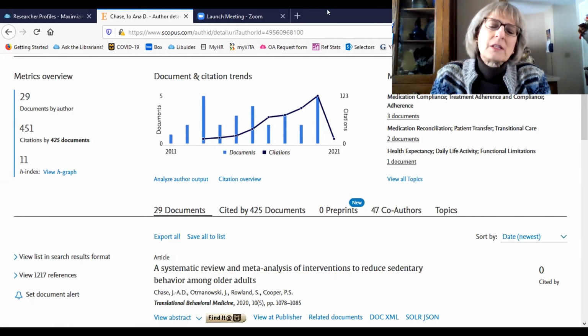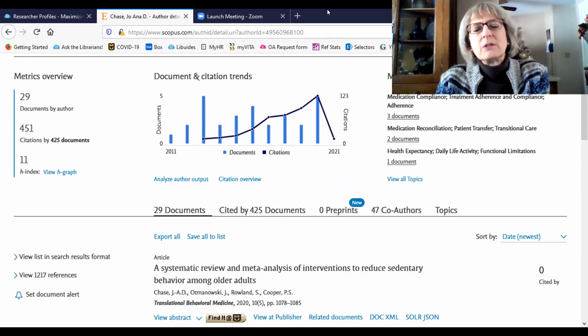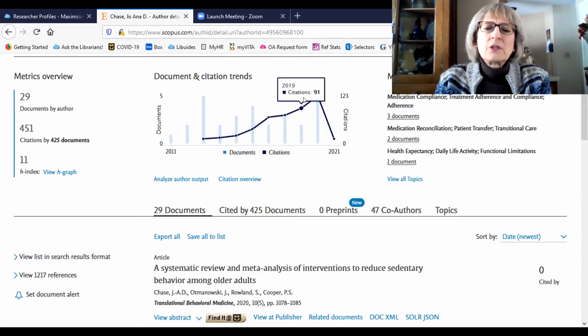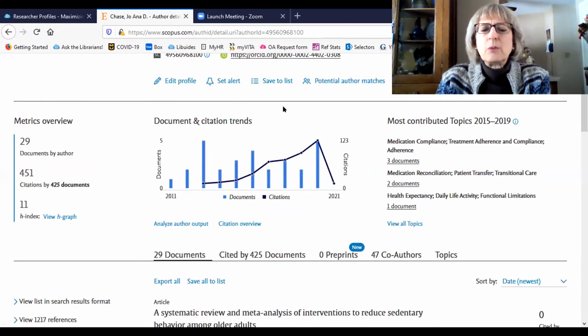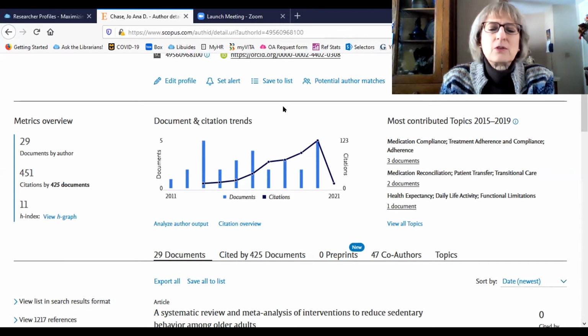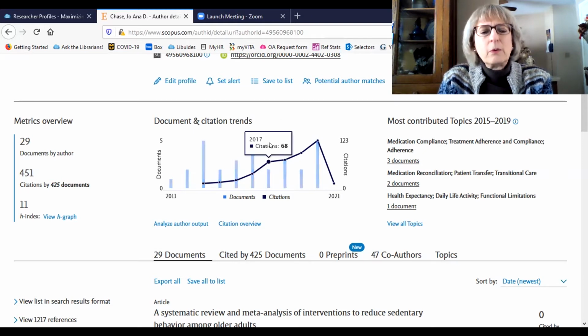Now we suggest once you start writing and publishing articles, it's worth checking your Scopus profile once a year just to see what it looks like. And if you just Google Scopus author profile, you can search on a name and connect to a profile, even if your institution doesn't subscribe to Scopus. So they will let you look at author profiles.